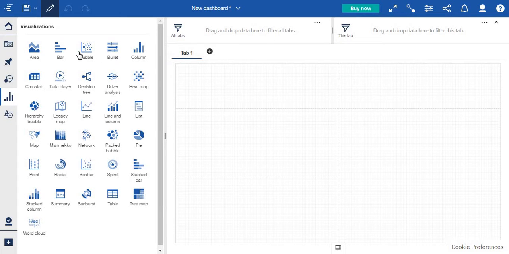So we will go with the visualization, with different visualization styles later, with column, bullet, spiral, and map. I'll upload different datasets, and then we'll let you know how to do all these things.